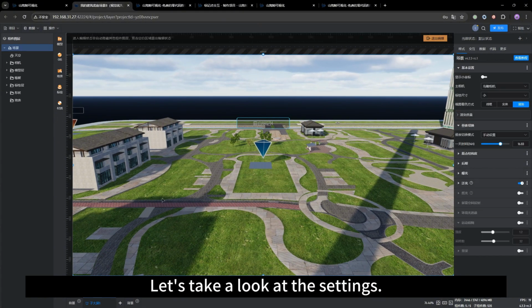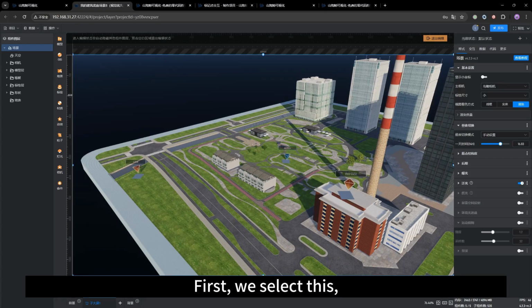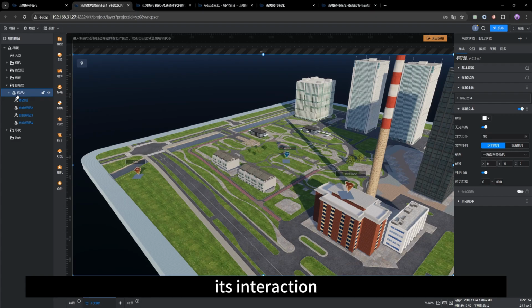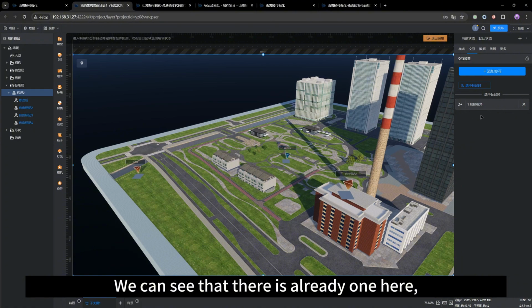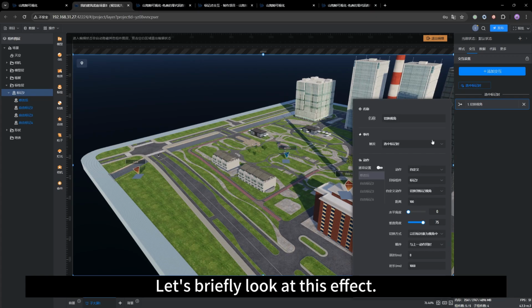Let's take a look at the settings. First, we select this. As I said before, all the marker points, their interaction and their styles are all set on our marker group. We click on the marker group, then click interaction. We can see that there is already one here, called Switch View on selecting mark. Let's briefly look at this effect.